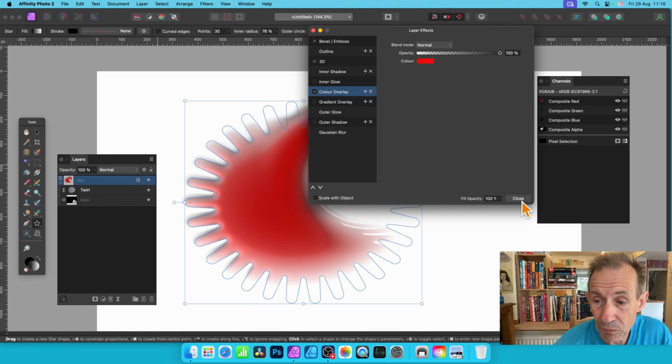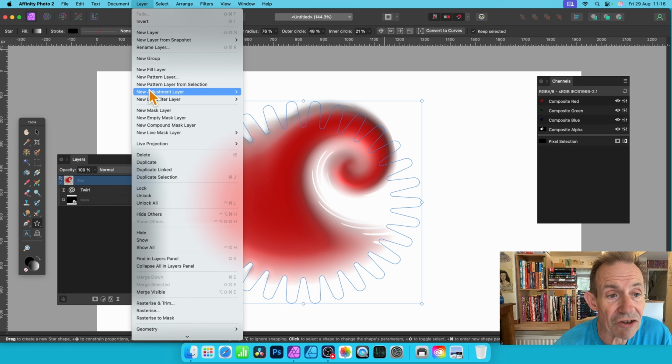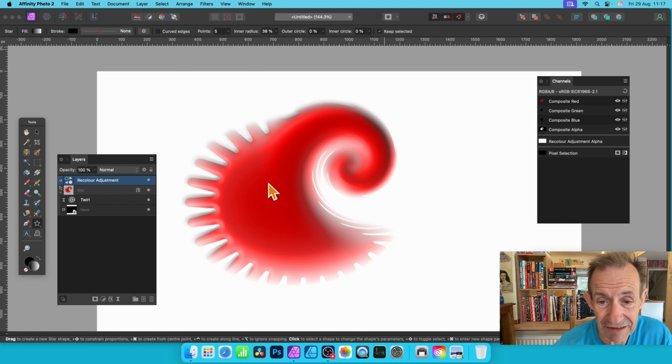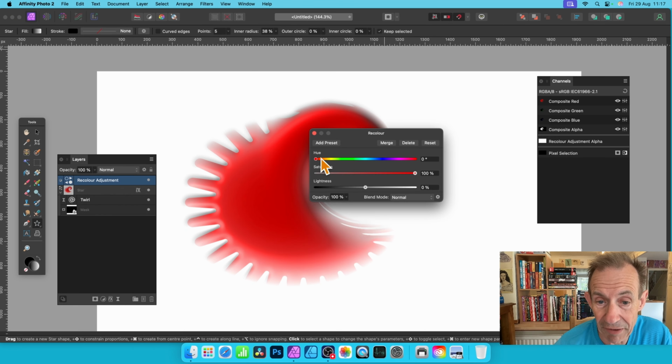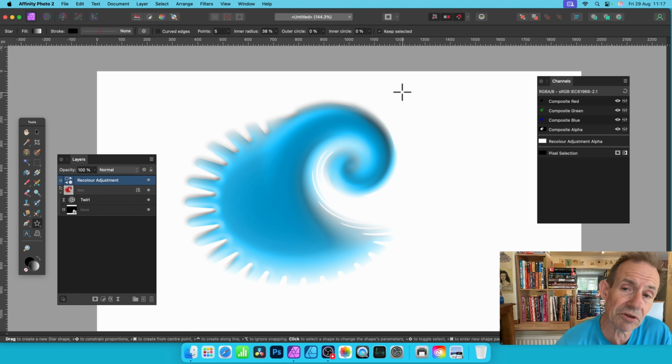Another option would be to maybe use layer and just go down to new adjustment layer, and you can use, let's see, recolor. So let's just add that. So recolor, and you got there. And now this time I might just change the hue, and you can see as I do that, maybe go with a blue design there. So you've got blue star.